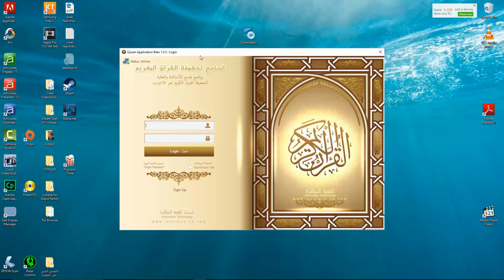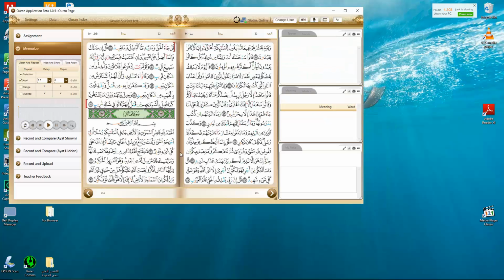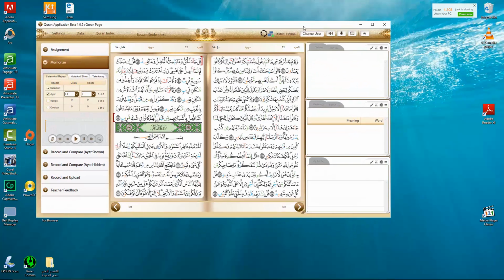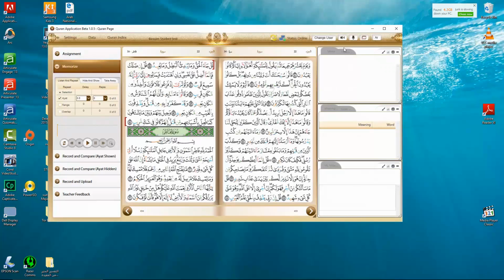This is the login screen. I'm going to enter my username as a student and enter the password. Now pressing login will allow me to open the desktop version of the application. As you see, there is a cycle here. I'm going to expand this to the full view.